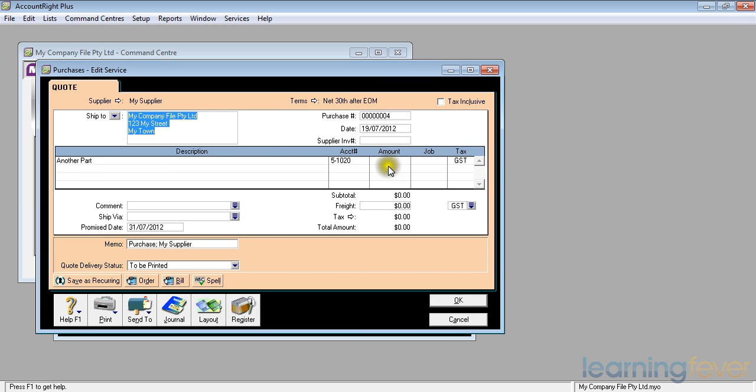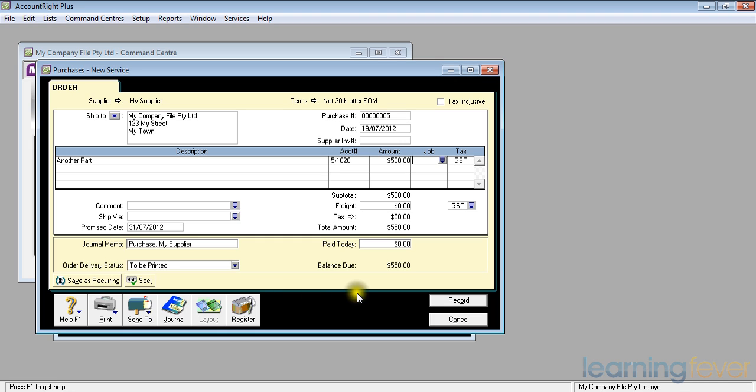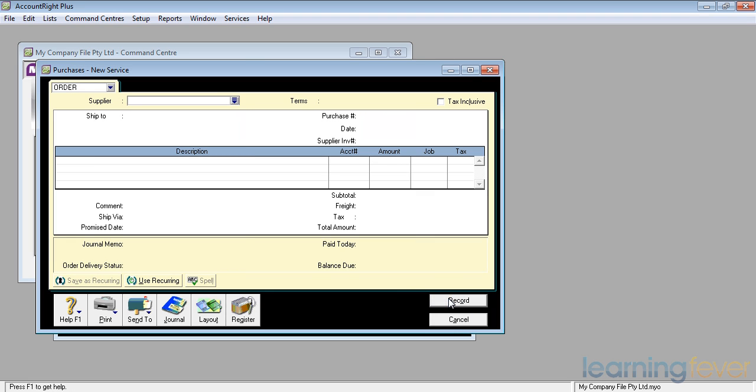He's told me the amount is going to be $500 exclusive of GST. That's fine. The tax amount will be shown down there, and the total amount of the order will be for $550. I can then change this into an order by clicking on the order button down at the bottom of the screen, and the color changes. And again, I can send it to him, or I can print it out if I want to, and maybe keep a copy in my files. And I click record, and away we go.